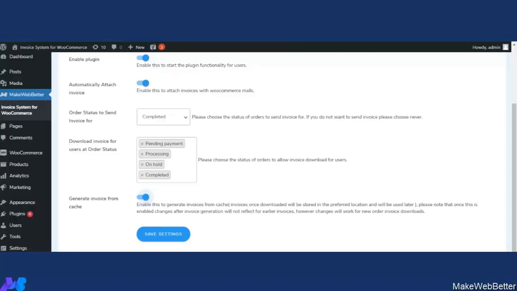One thing you have to make sure of while enabling this field: once the setting is enabled, changes done after the invoice generation will not be reflected in the earlier invoices, and whatever changes are done after enabling this functionality will be reflected from there.